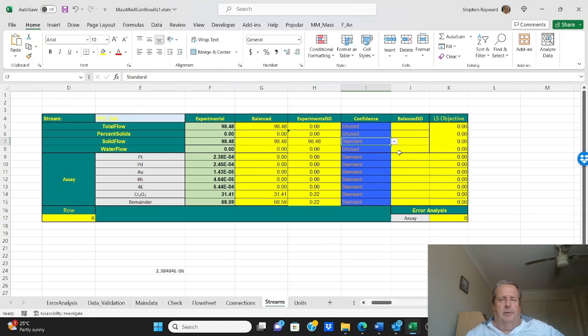and I've also put into it the correct confidence, and I'm only using unused or standard. I'm not using fixed.